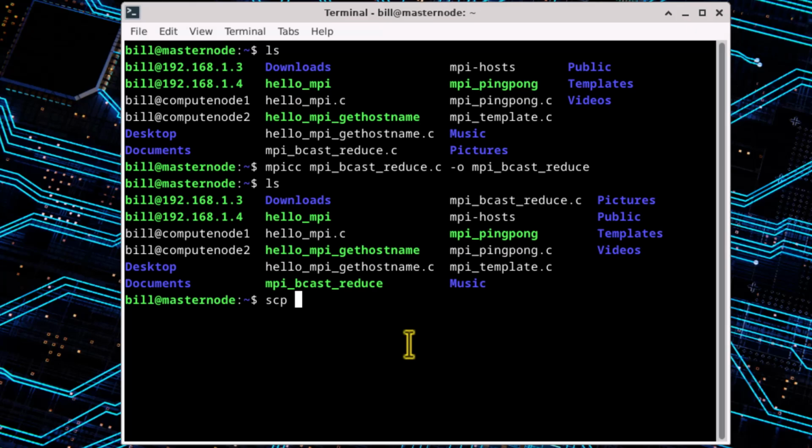And that is stuff for a later movie for sure. We need to talk about DevOps. So I'm going to copy MPI broadcast reduce, the executable, to bill at compute node 1, colon, and I want to put it into the root of bill there. So I want to put it right there.